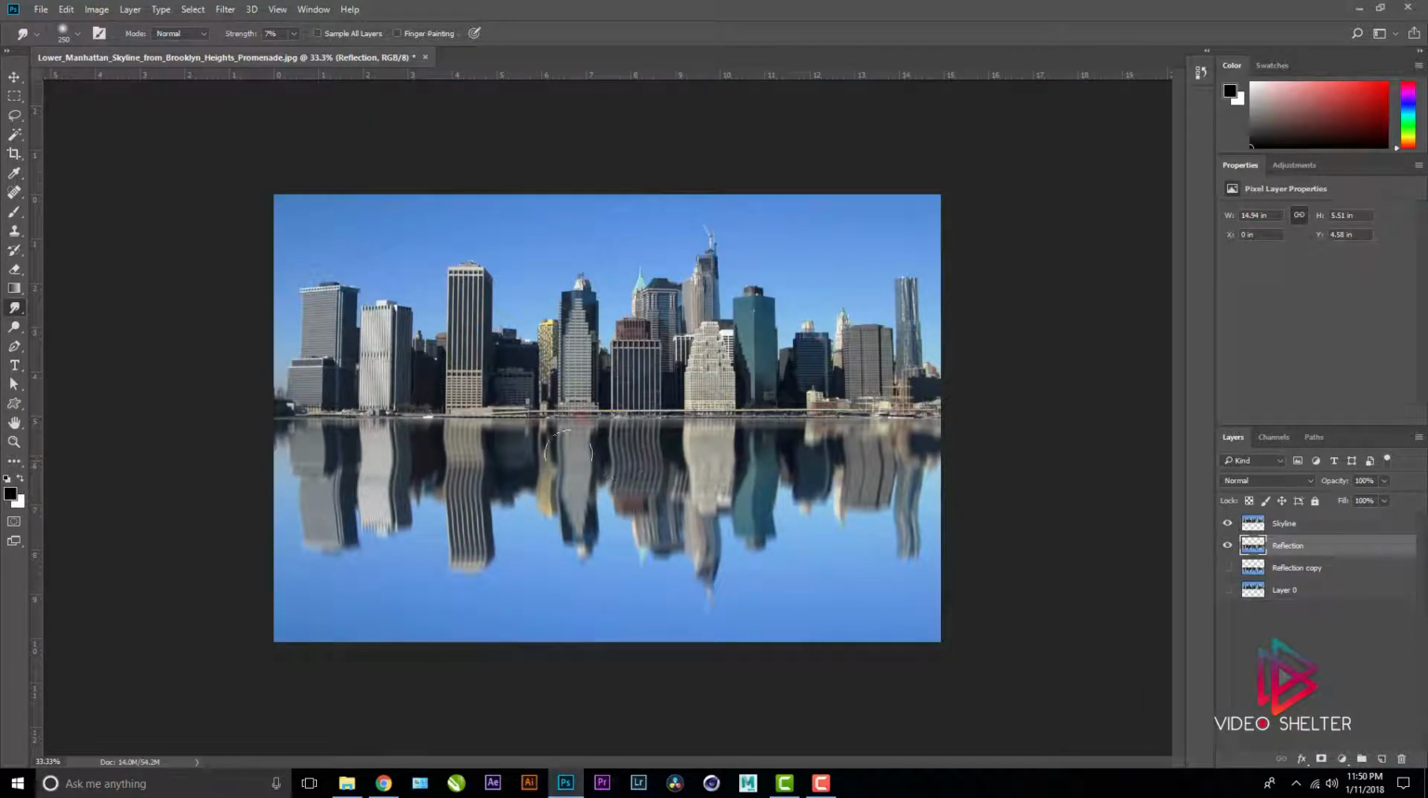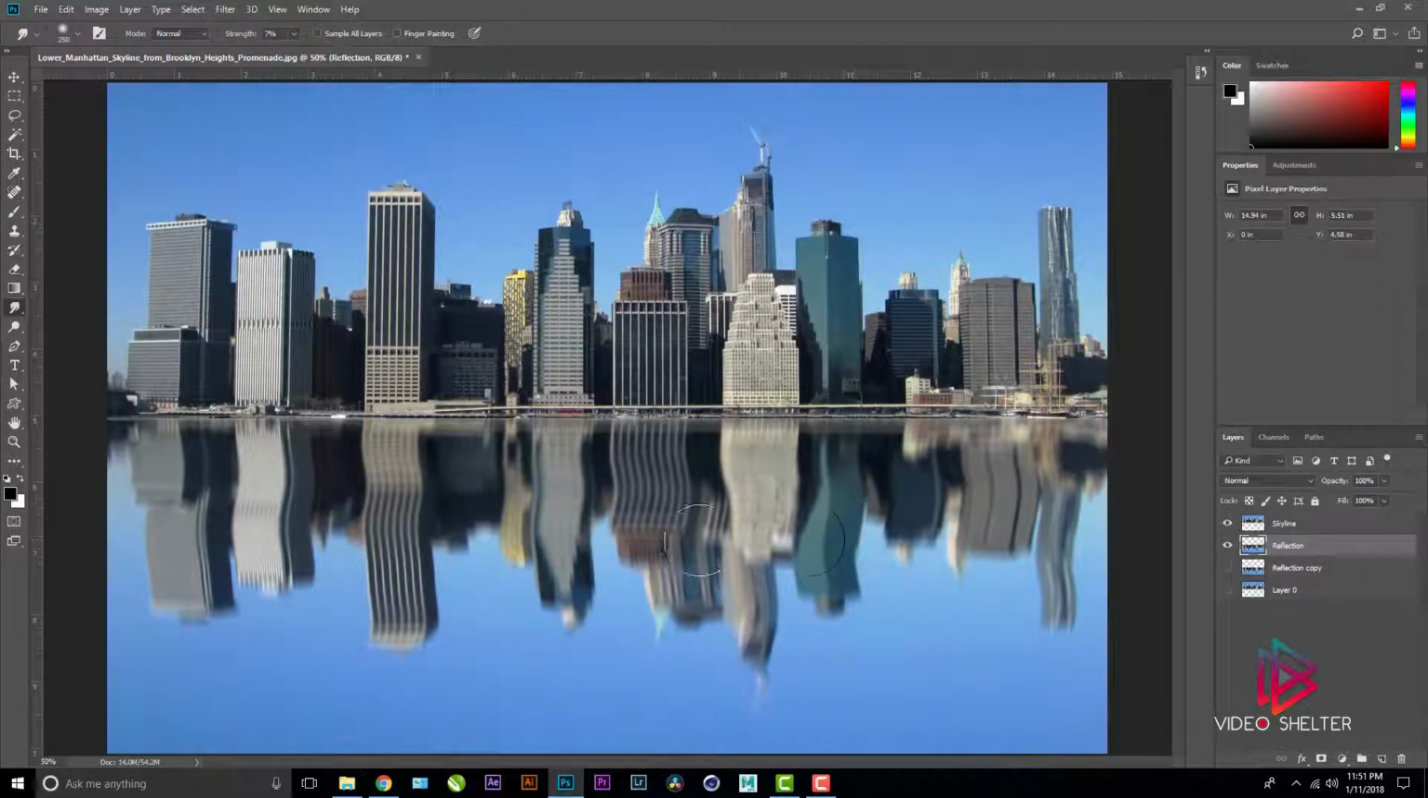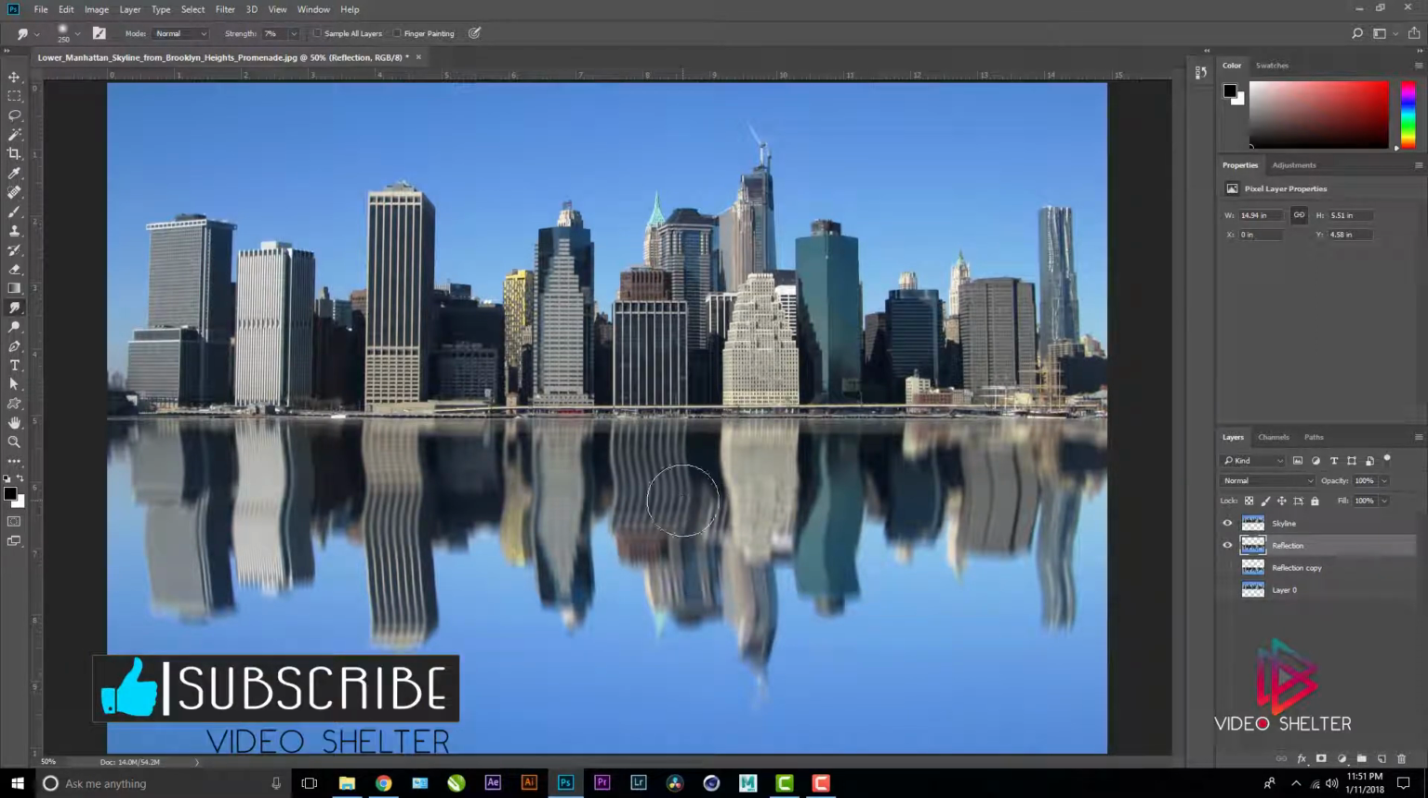Alright, once you're done, you'll get something like this. If I zoom in right now, you'll get to see the waves or whatever. There's some movement in water. That is what you'll get here. It will give a bit of organic look to your image.